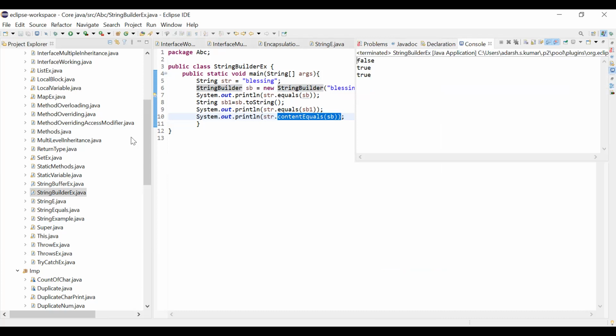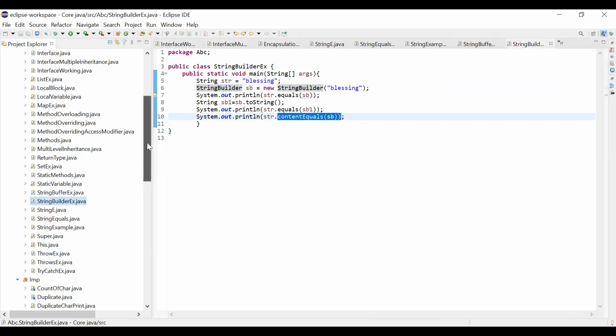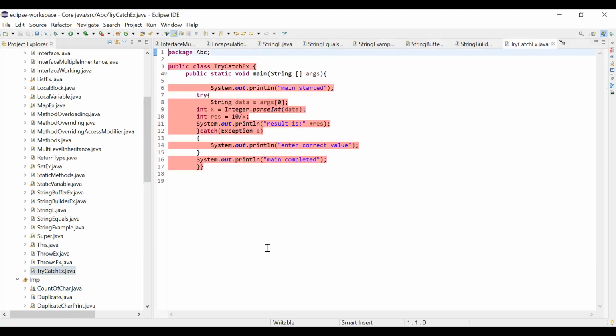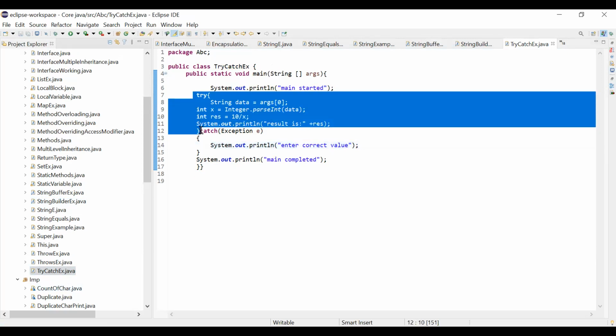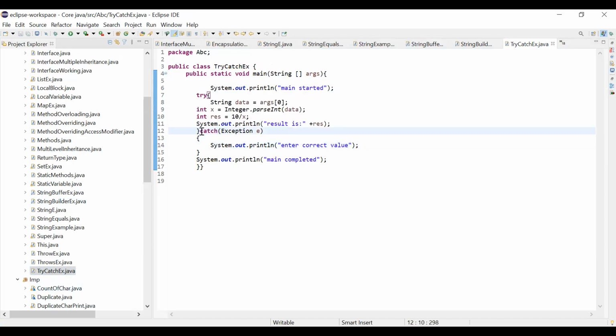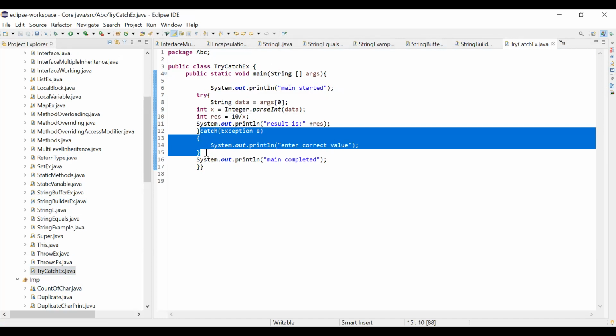So coming to exception handling, guys. What is the meaning of exception handling? Let me show you through the code. If you want to handle some exception in your code, which will not interrupt your program execution, then you can write that inside the try block. One is the try block in which you will write the code, and whatever exception you want to handle, you can write in the catch block.